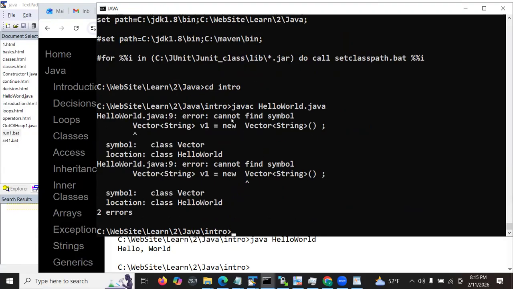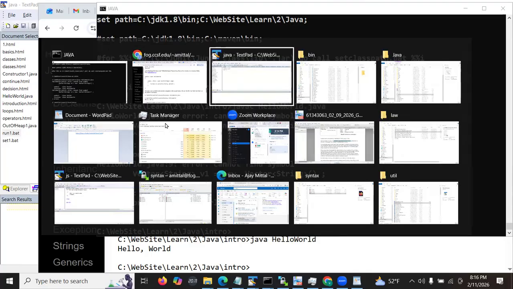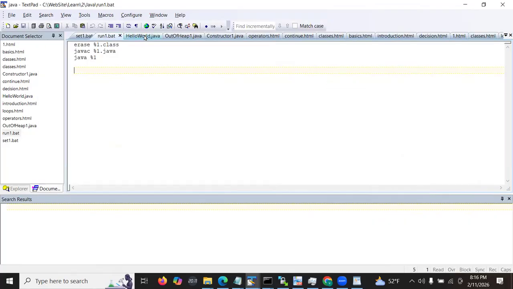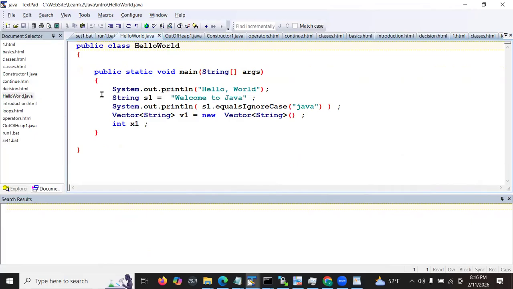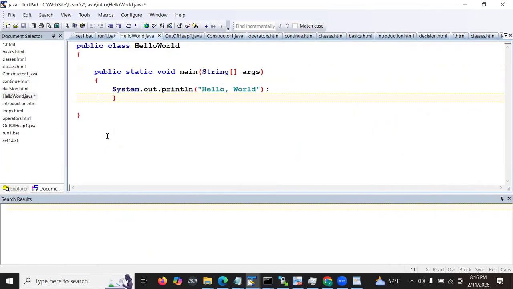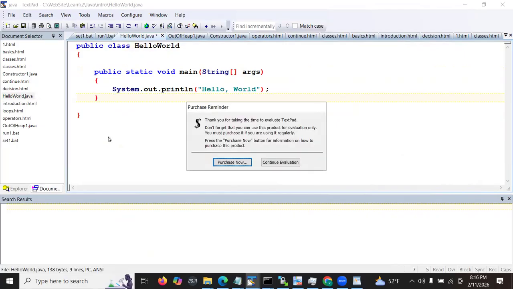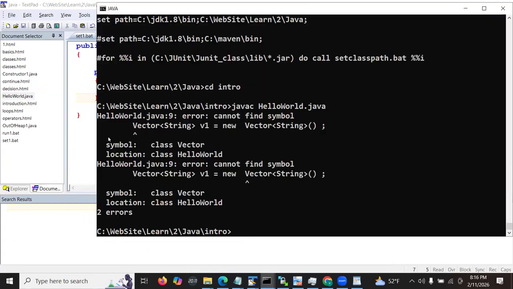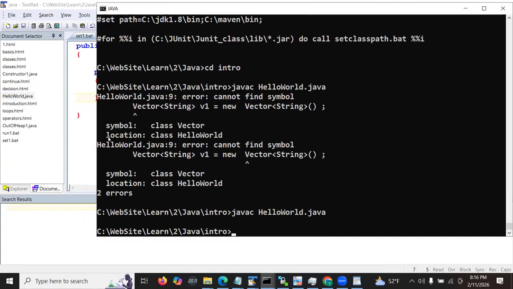So there seems to be a problem. We get some compiler errors. I must have been modifying it. So let's go and look at the HelloWorld.java and correct the error. Now it compiled without any problem. And now I can say java.